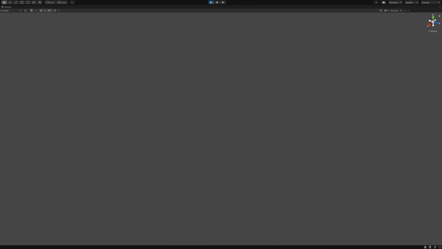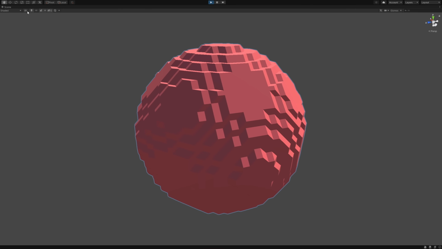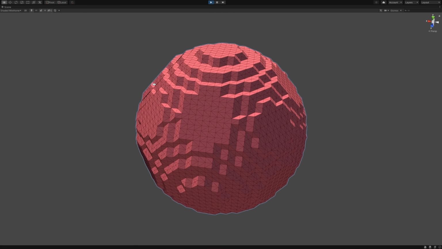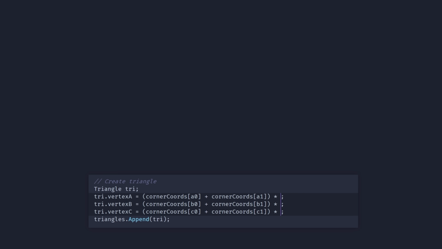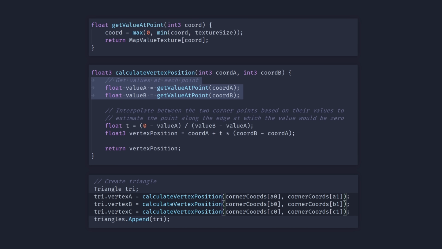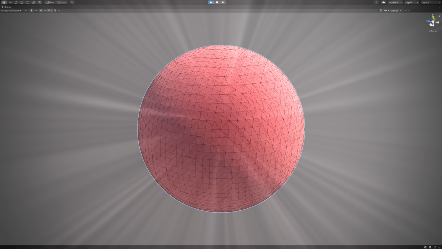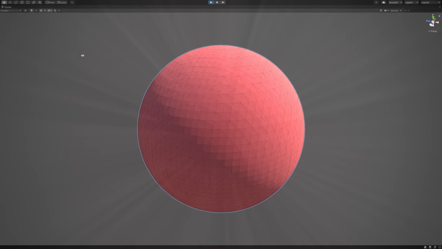And here it is. It is a very blocky looking sphere though, and while blockiness is not necessarily bad, I'd like to smooth it out a bit. So instead of placing every vertex at the midpoint of an edge, let's make a little function called calculate vertex position, and what that function will do is look at the value of both points it's been given. One will be positive and one will be negative, and it'll figure out where along the edge 0 should be, and that's where the vertex will go. That little change takes us from this to this.